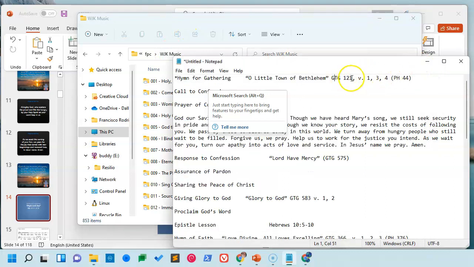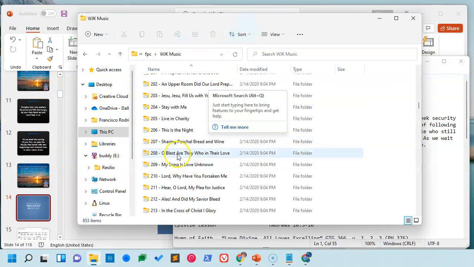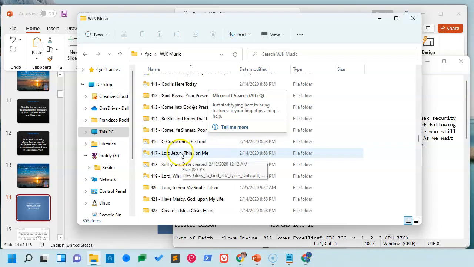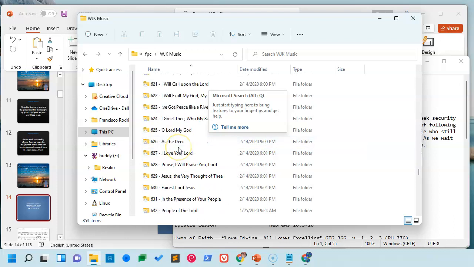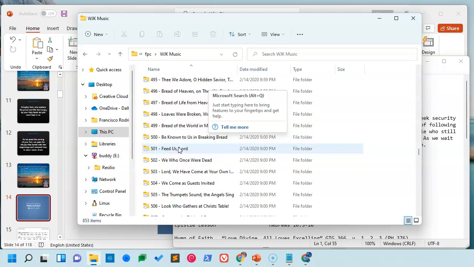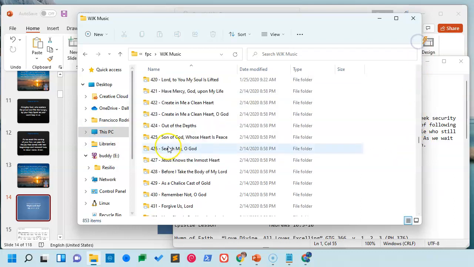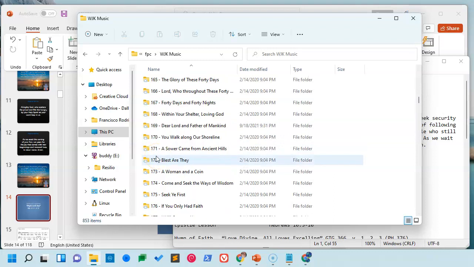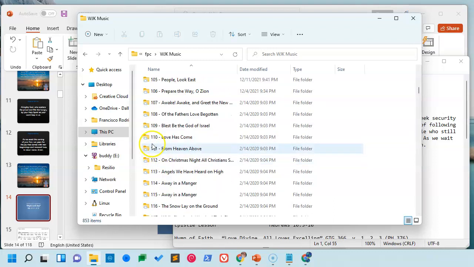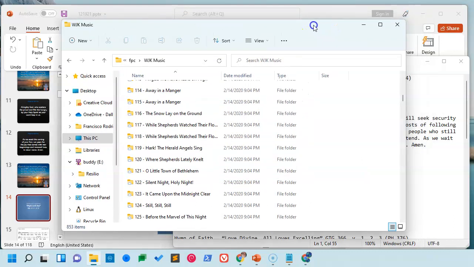It's number 121 in here. So I could slide down here and look for 121. And if I slide all the way to 121, or slide past it, because I was thinking of another number, you should find it. Okay, so 121. It's right here, O Little Town of Bethlehem. So sorry about the distraction there.